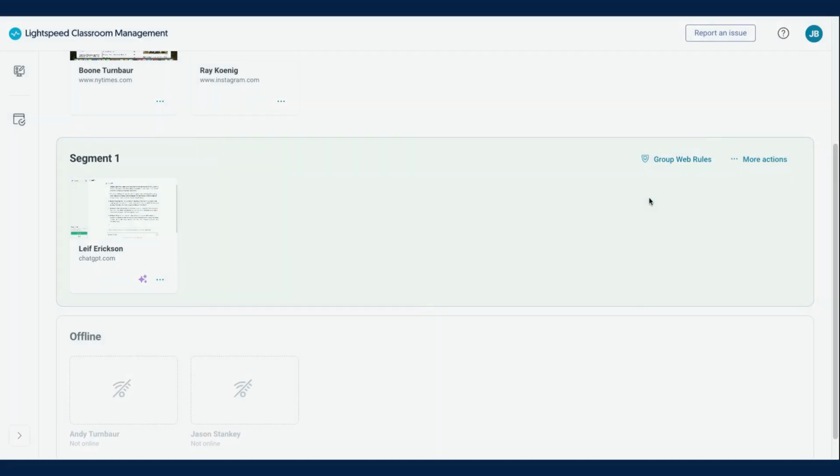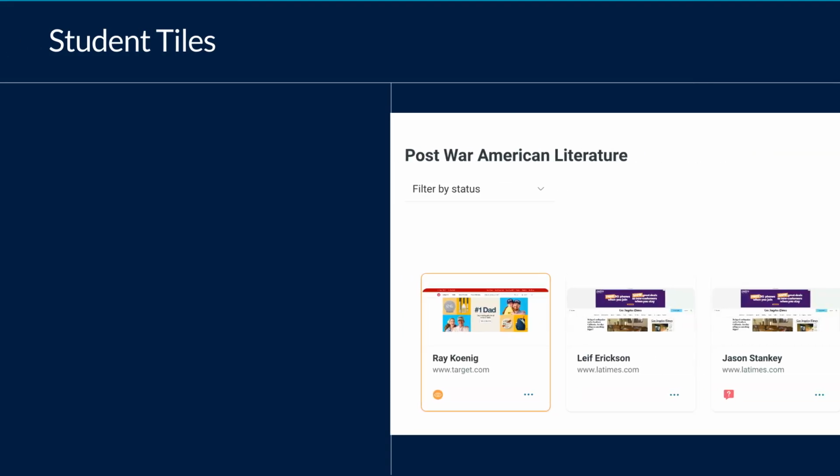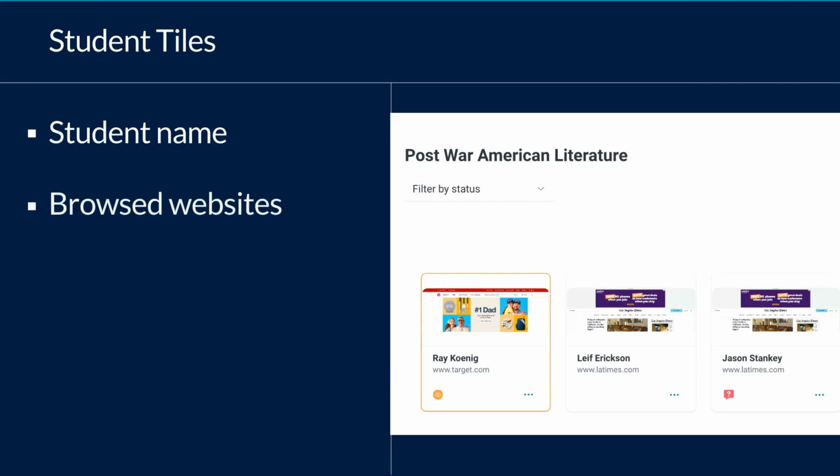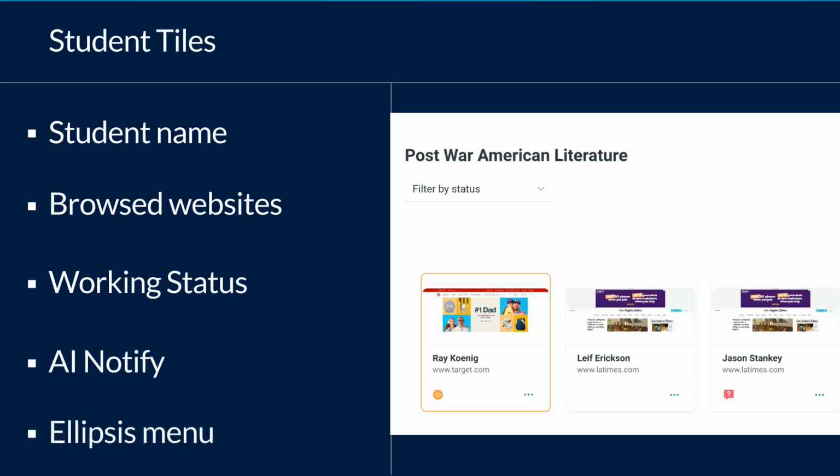We've updated the student tiles to include comprehensive information: student name, browse websites, working status, AI notify, and the ellipsis menu are all now within each tile. Lastly, insights are now highlighted with an orange border around the student tile and marked with an orange eye icon.